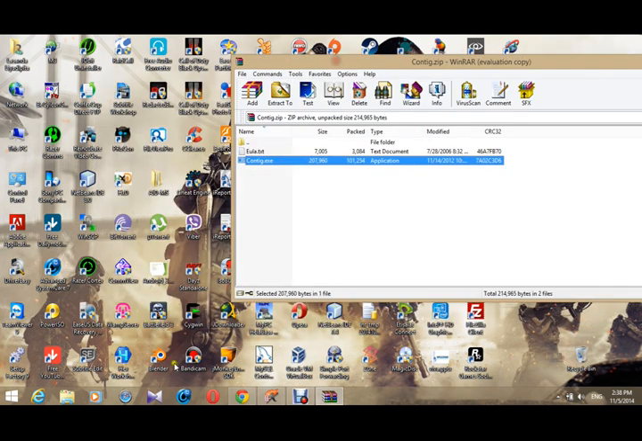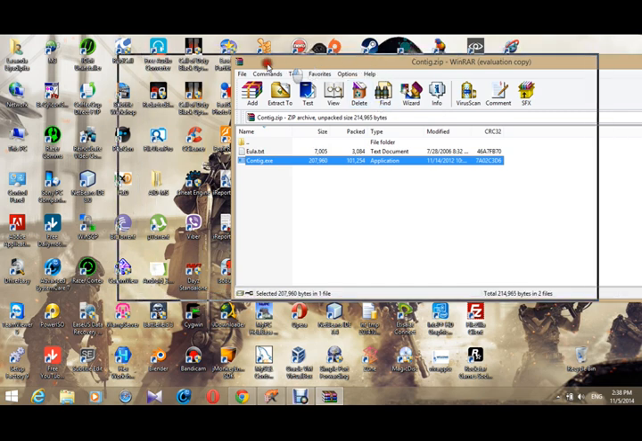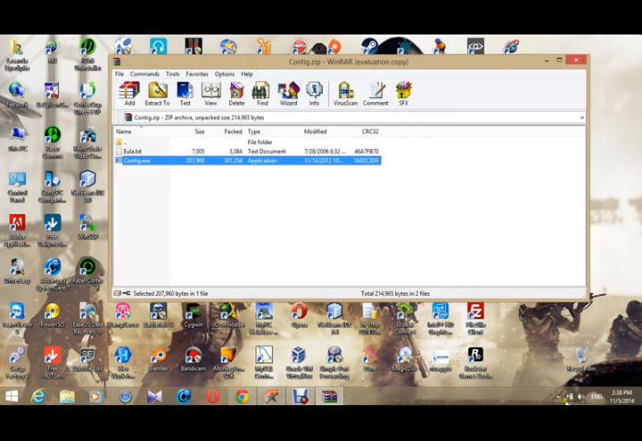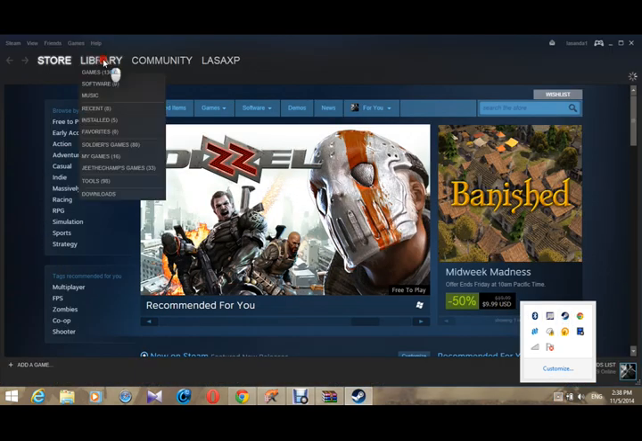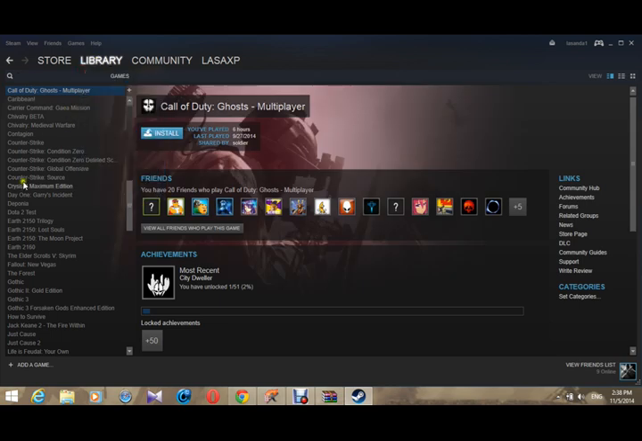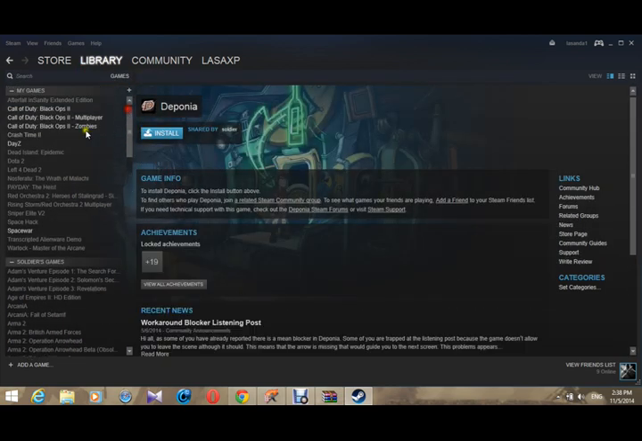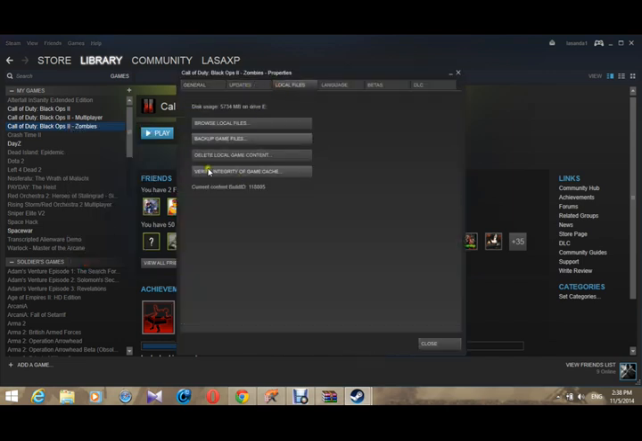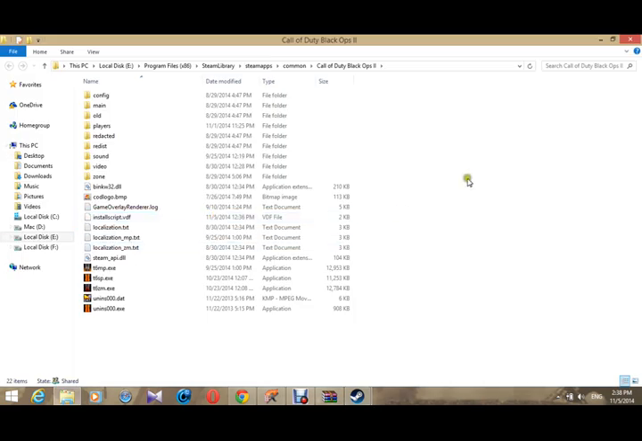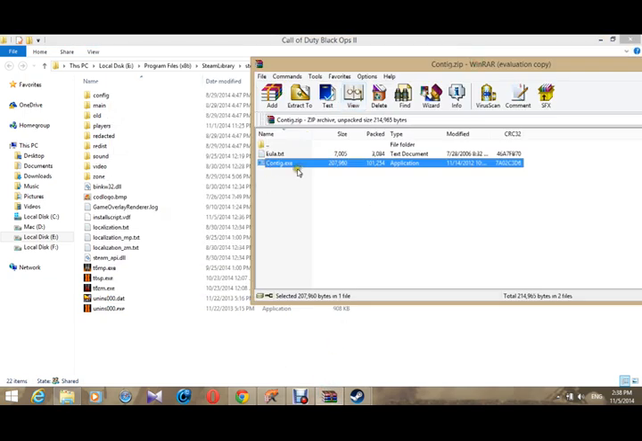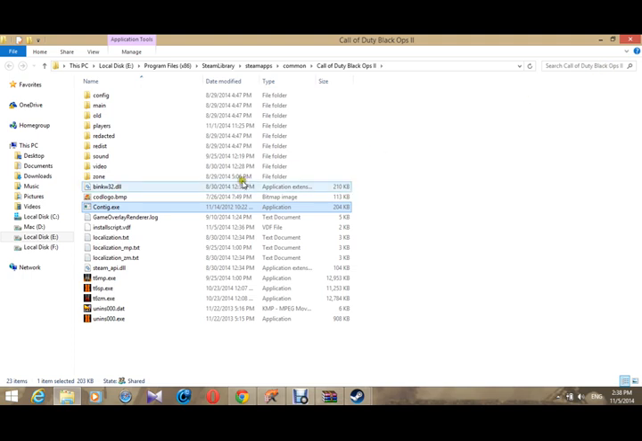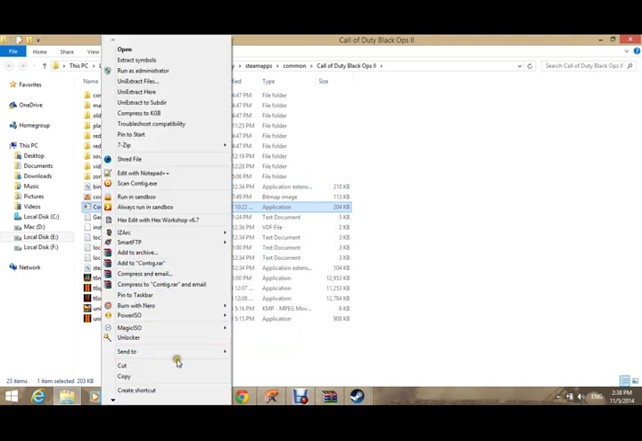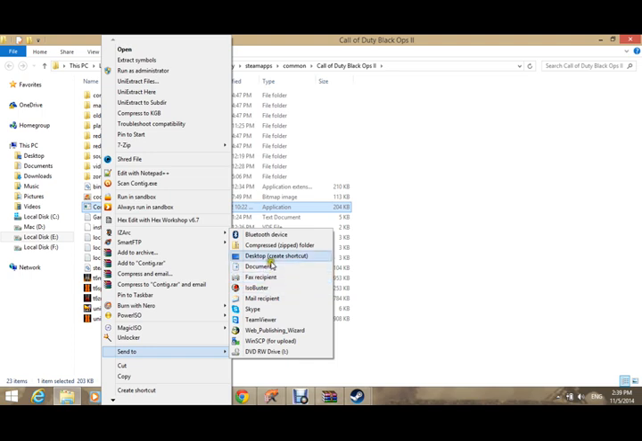You open that zip file, or you can extract the file to anywhere. Then you're gonna go to the directory of your game. I'm gonna use Black Ops 2 for this test, so I'm gonna go to the local files location from here. Properties, browse local files. Here is the Black Ops 2 folder, so I'm gonna put this file into the Black Ops 2 folder. Then I'm gonna make a shortcut of this program on the desktop.